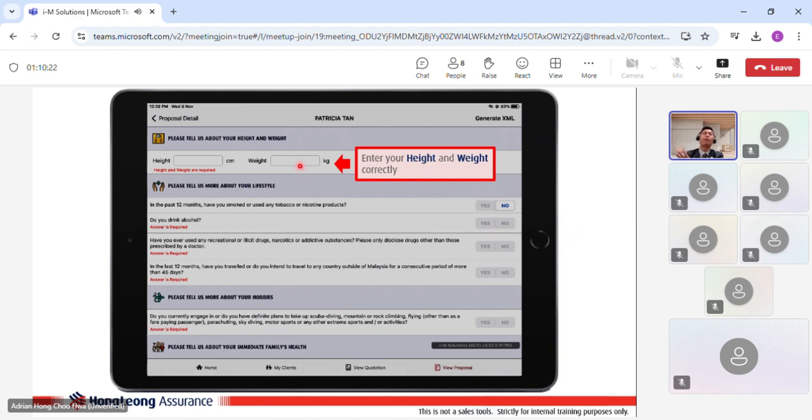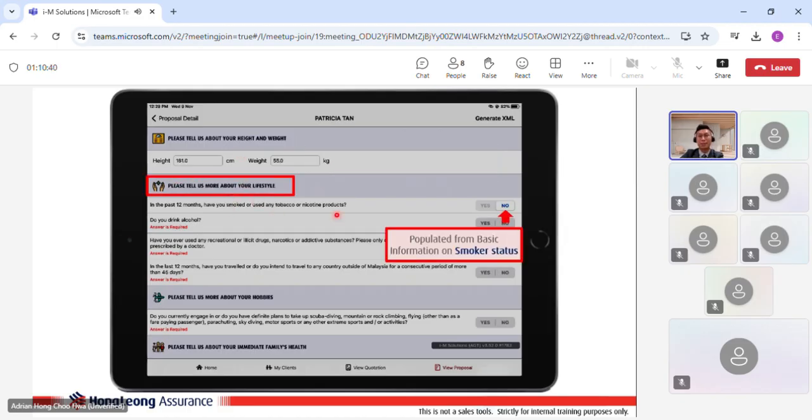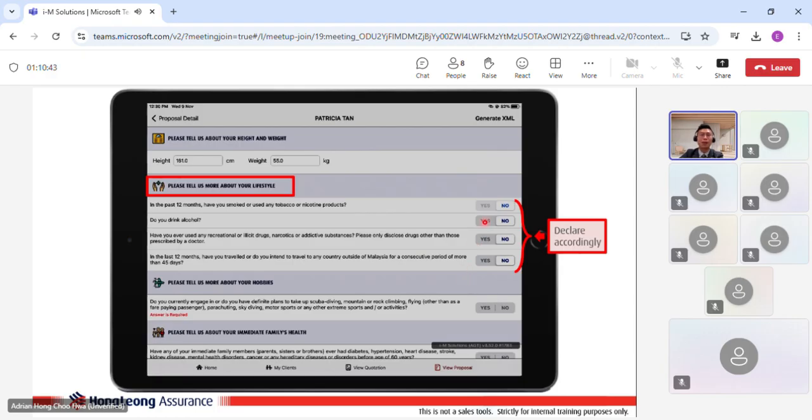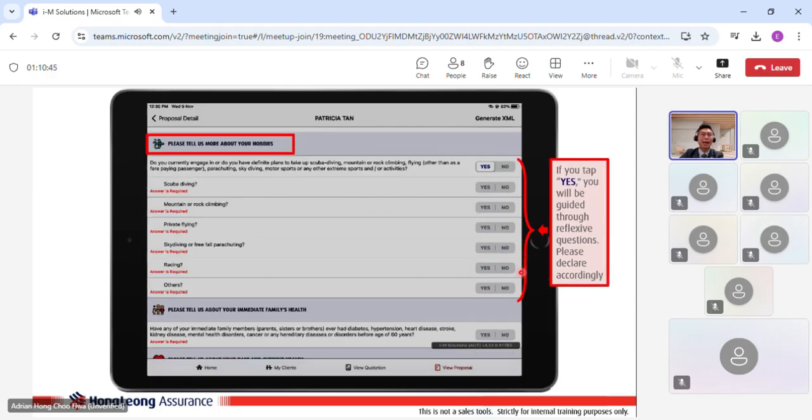Okay, so what is the difference between iMS compared to the manual submission form? So in iMS, we will have categorized all the health question into category segmentation. So it's easier for you to go through the question lah. So the first part is tell about the height and the weight, and then the second part is to tell us more about the lifestyle accordingly. So just declare accordingly, and then basically, one of the features for this iMS is we have built in this what we call auto underwriting engine.